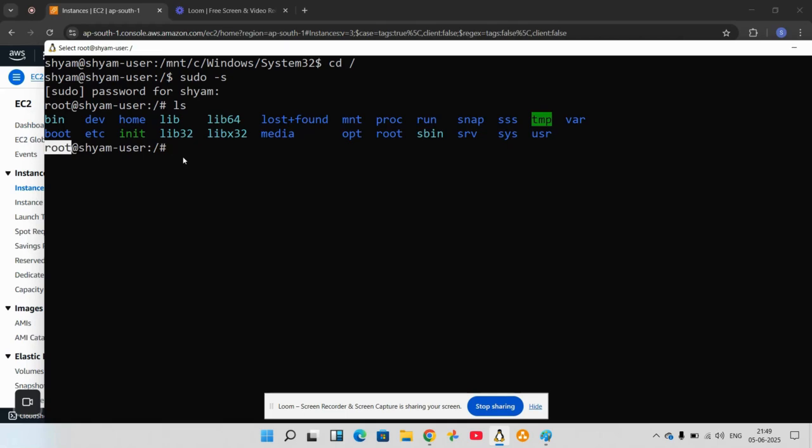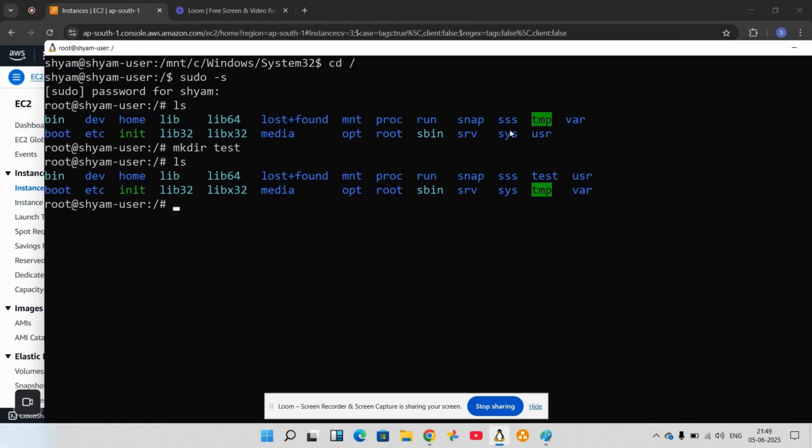For creating a folder, we have something called mkdir, make directory, and I am going to give test. This is the folder name I have given here, and I am clicking enter. So the folder is created. How can we check? We can give ls, and you can see the folder I have created, test, is created.